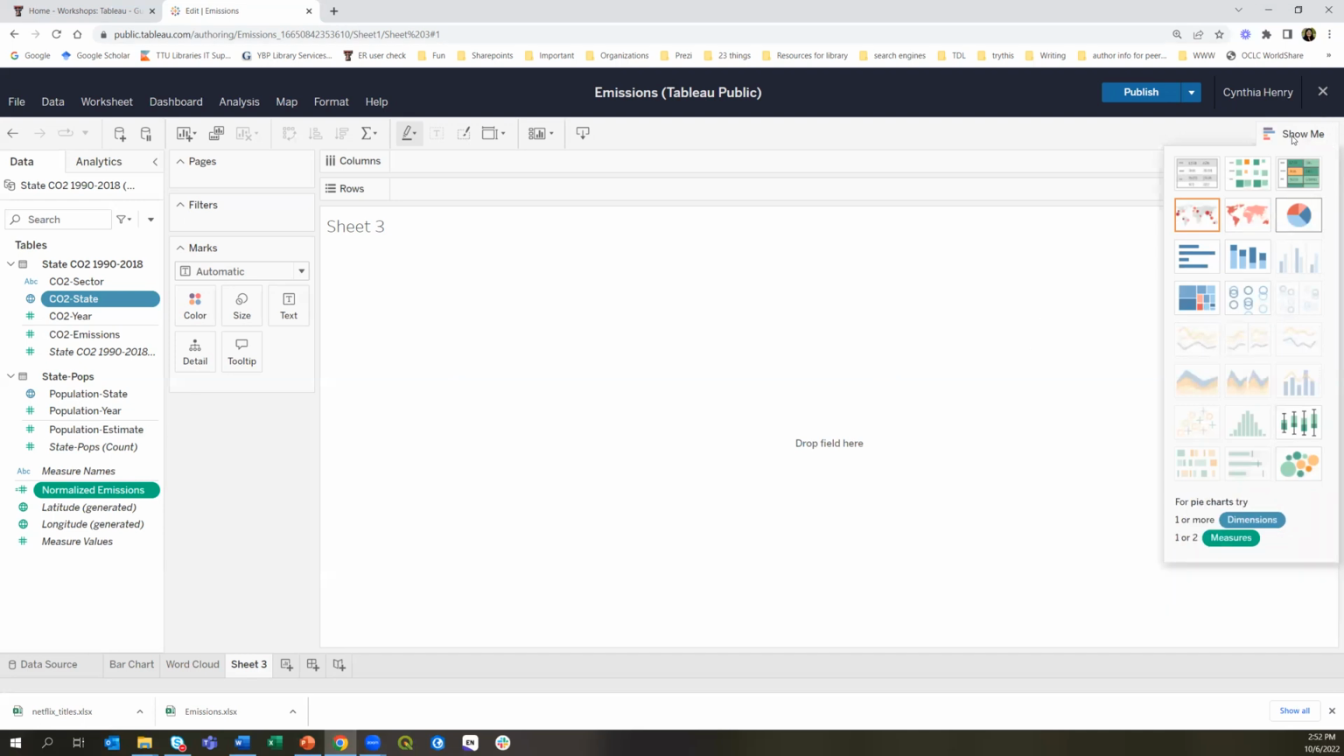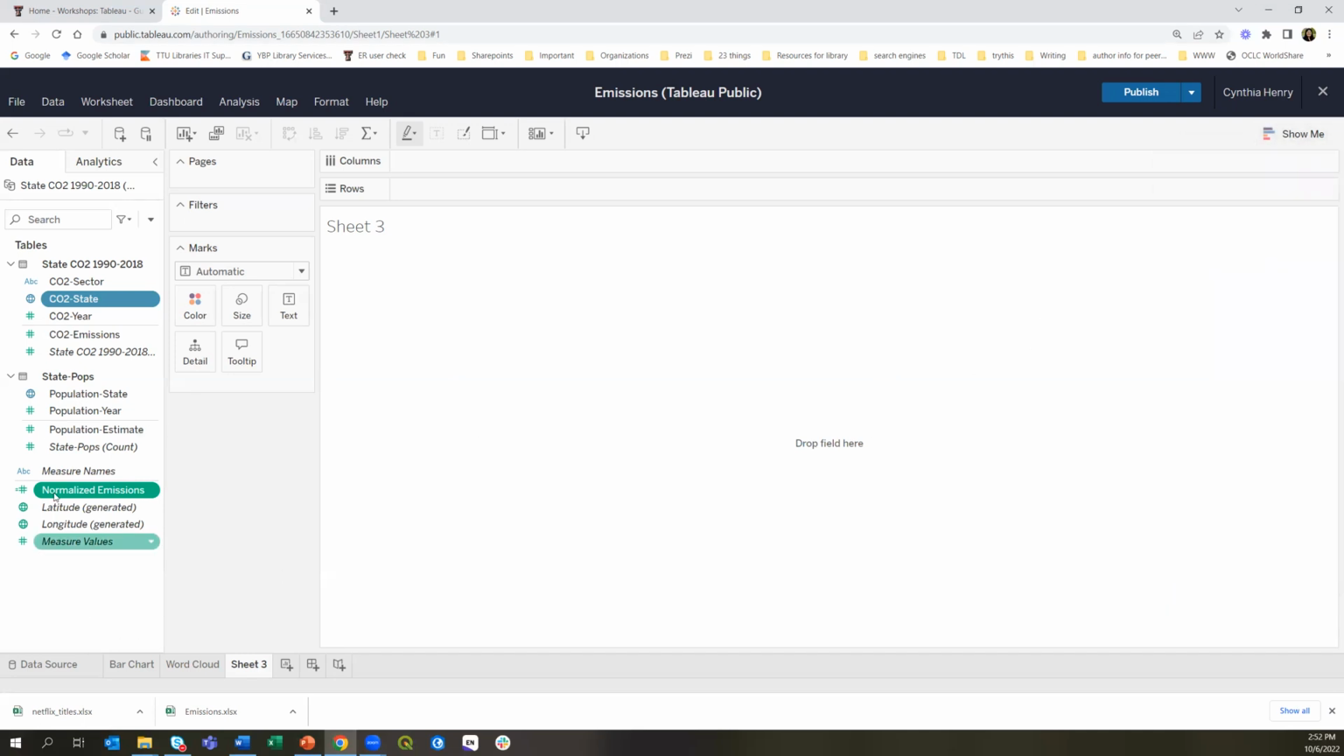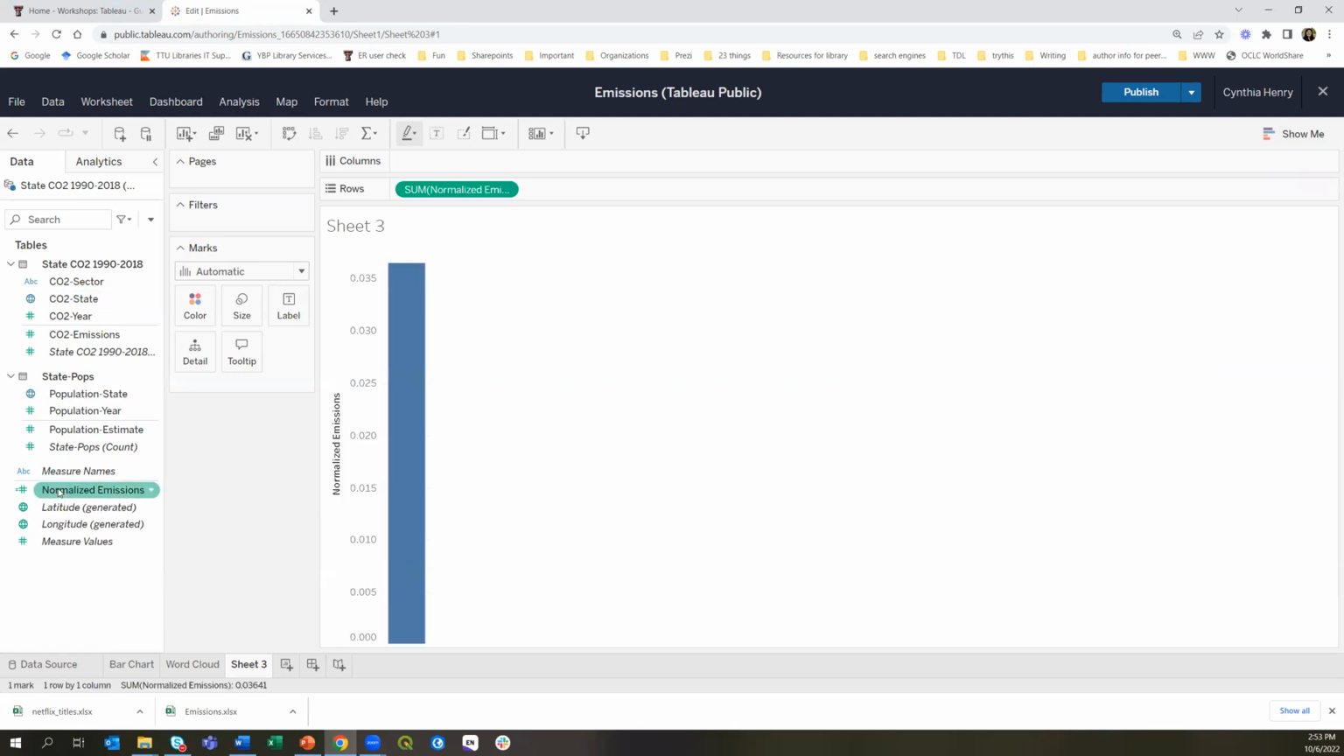Okay, so I'm just going to go ahead and click this, and then I'm going to come back over here and double click on normalized emissions, and you can see we have the normalized emissions here. It's totaled all into one column. All of those numbers are decided it needed to be in a bar by default. It didn't know how I wanted to split that up, so we need to split that up.